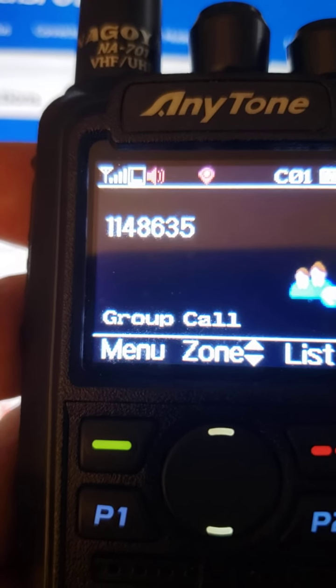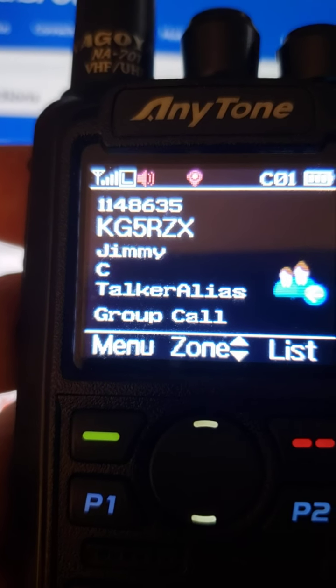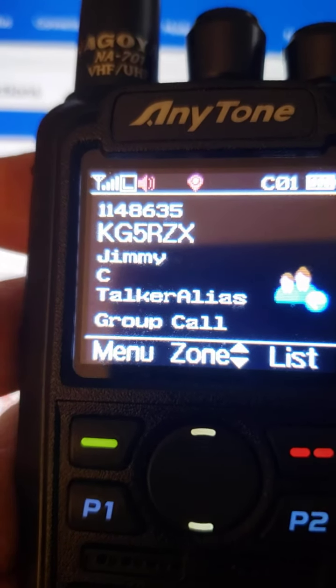Coming in loud and clear. There was a little bit of packet loss there at the very end, but you're doing good.